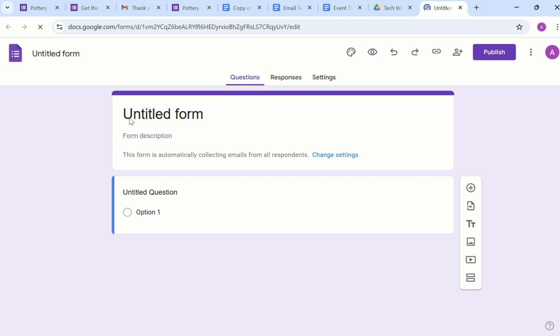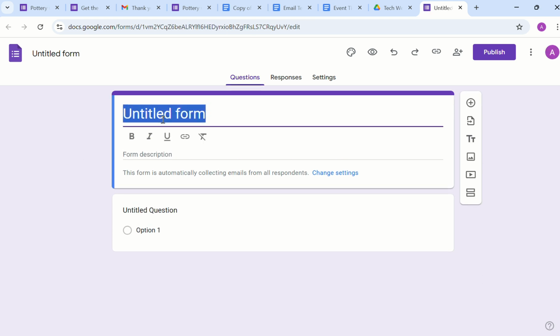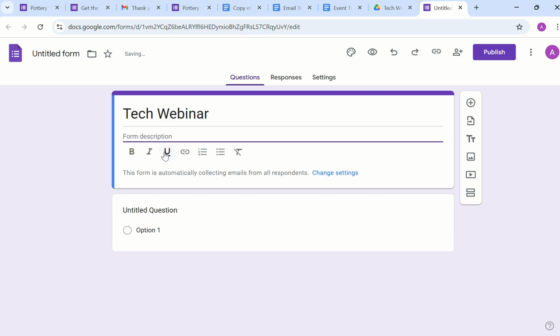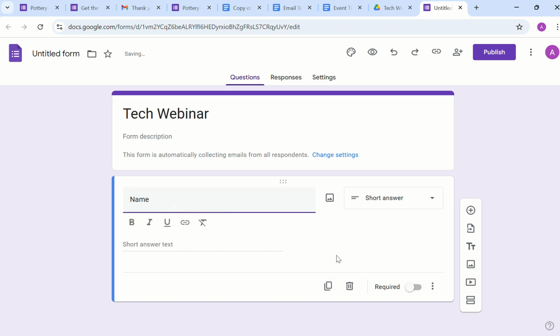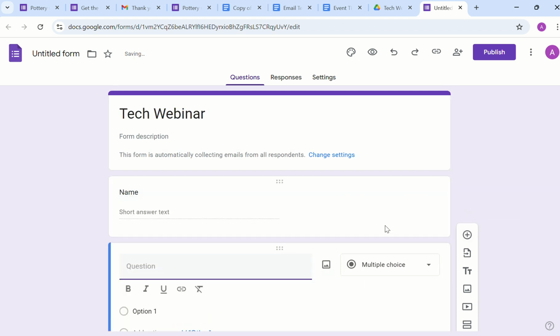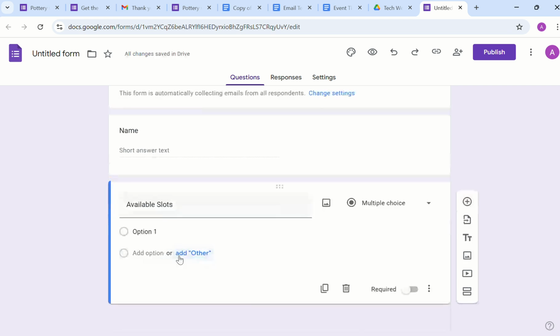So you go to Google Forms. You create a new form. I'll give it the title Tech Webinar. You can add whatever description you want. I have to get the person's name. Then I'll add another question, slots. So for the available slots, you don't have to add any options, as we will add them using our script.